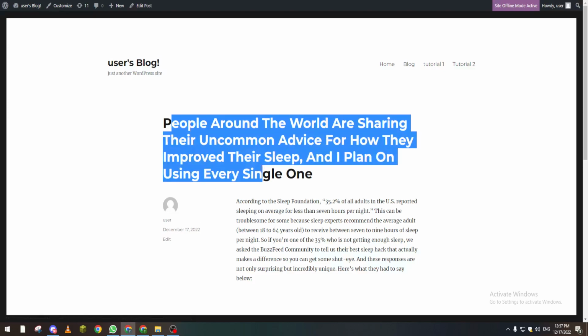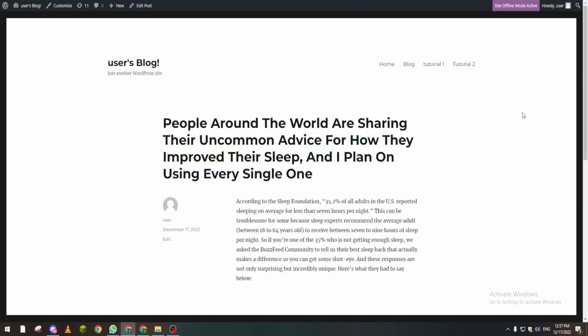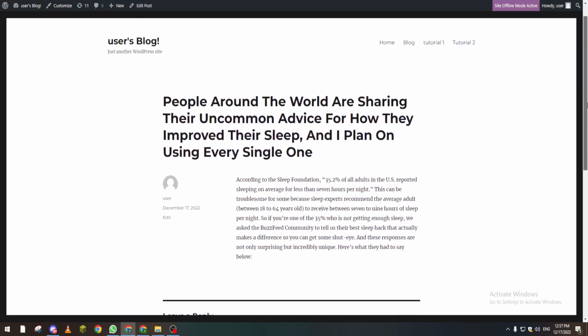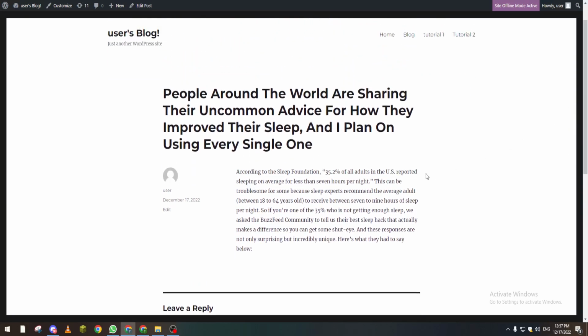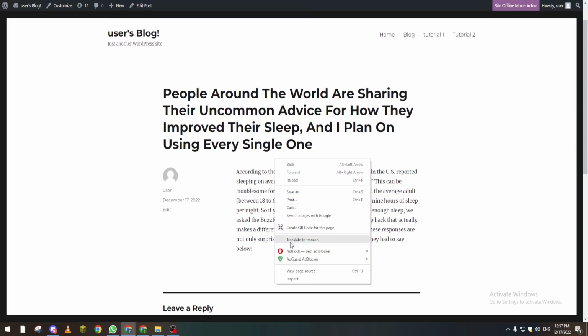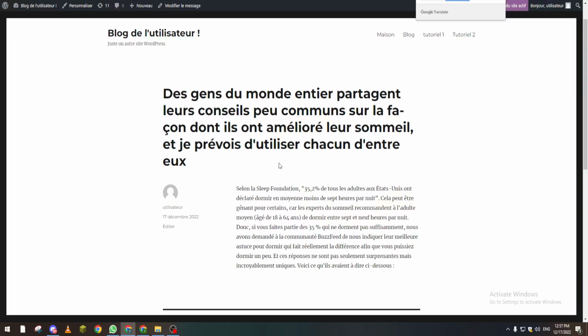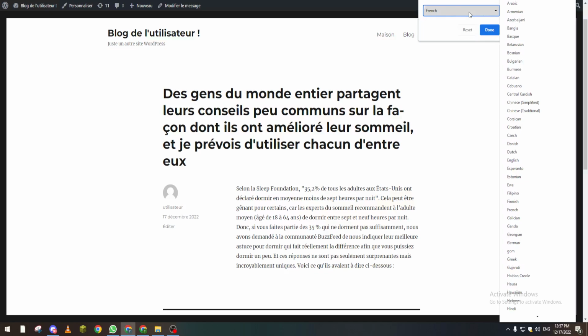Here you can see the post, and this is English, of course, as you can see. Now how can you actually translate this page? Basically what you have to do is pretty simple. Right-click and then come here and translate to any language. For example, here we will be translating this page to French, so it is translated to French. You can choose other languages from here.